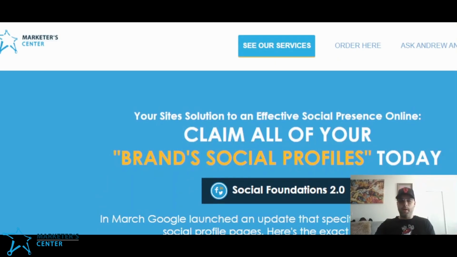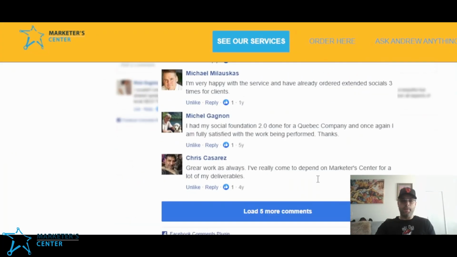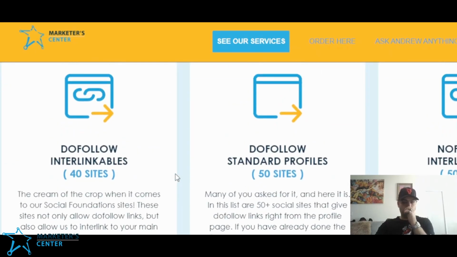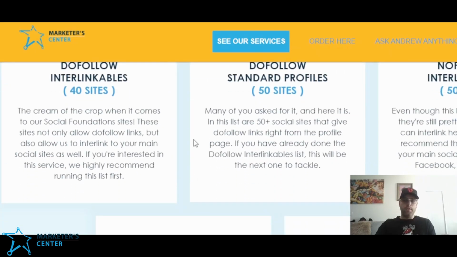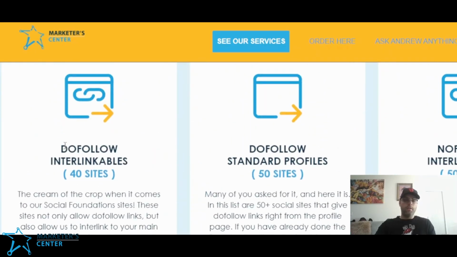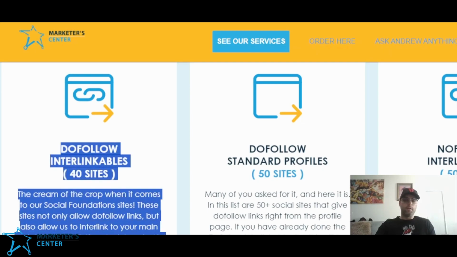So Steve is talking about we have social foundations here. He's talking about the lists at the bottom. If you scroll down to the top middle section of the page, you'll find each of the lists and what they do. So basically, the first list I usually recommend is the do follow interlinkables.